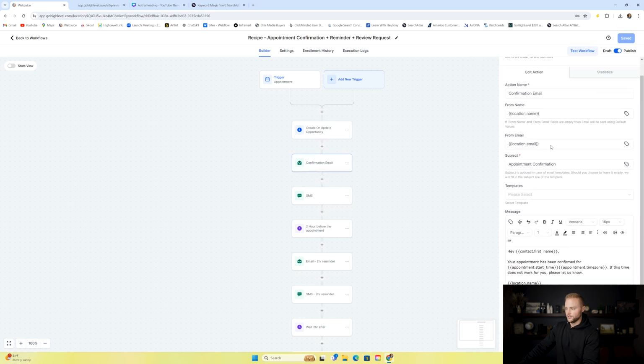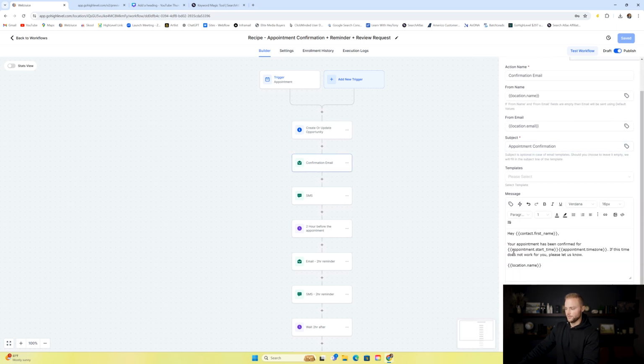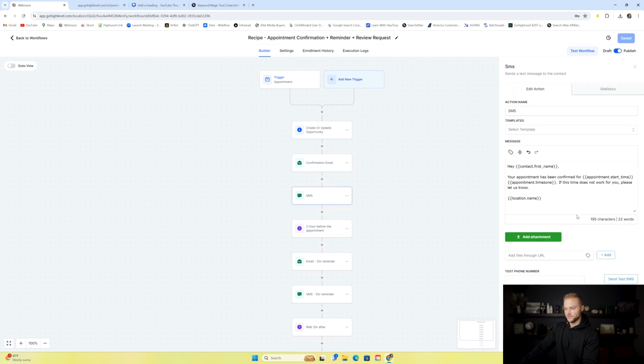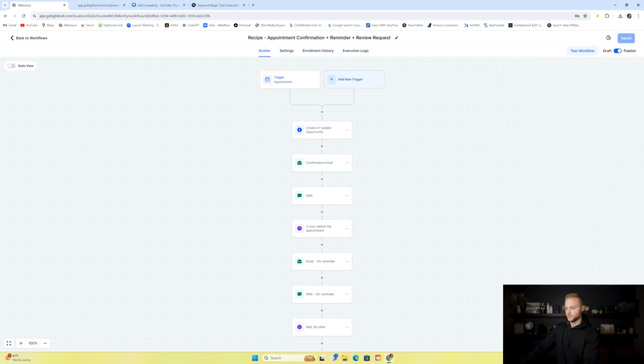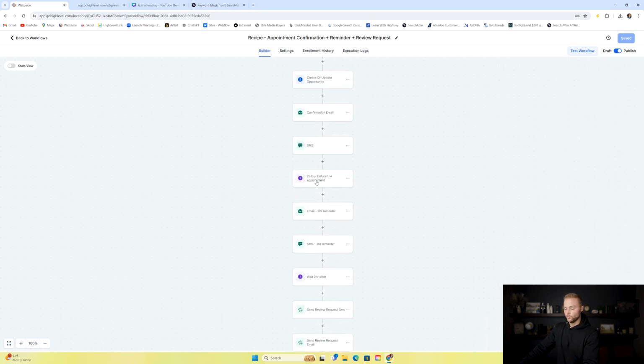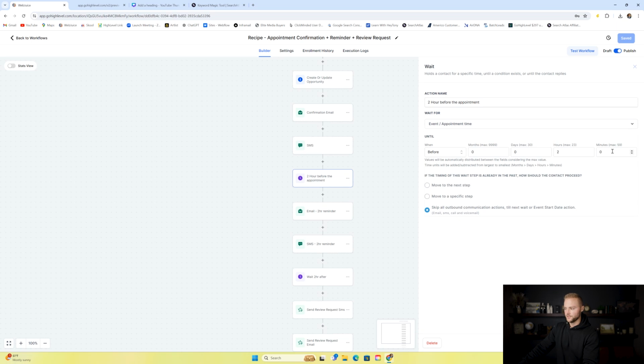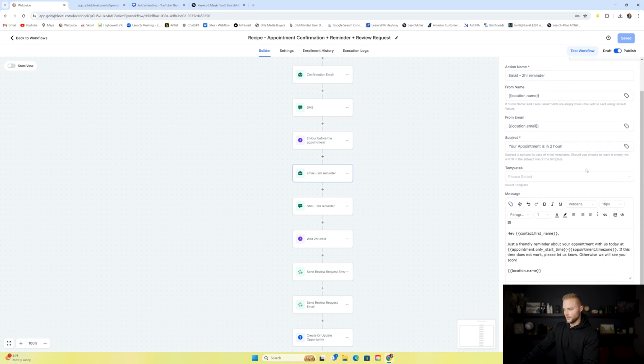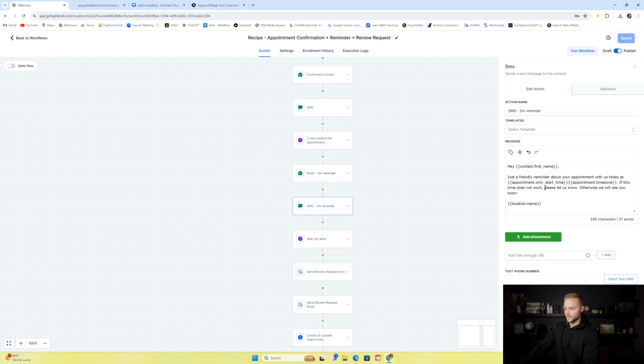Then we have this confirmation email. Hey, thanks for booking, blah, blah, blah. Your appointment is at this time and this date. We use these custom values right here to add in the first name of the person, the appointment start time, and all that. We send a text message saying the same thing. Like I said, we always like to hit people up with text and email, just in case they prefer one or the other. And then it waits until 2 hours before the appointment. So we've set it to 2 hours before. It'll then send them an email. And the email is, hey, just a friendly reminder about your appointment with us today at blah, blah, blah time. Sends them a text message saying the same thing.